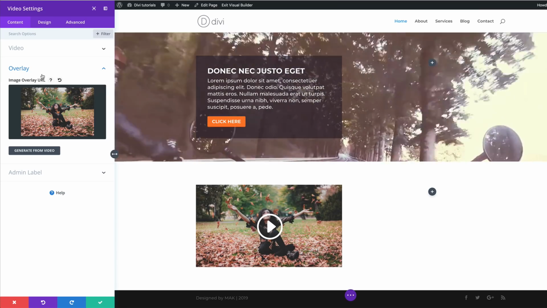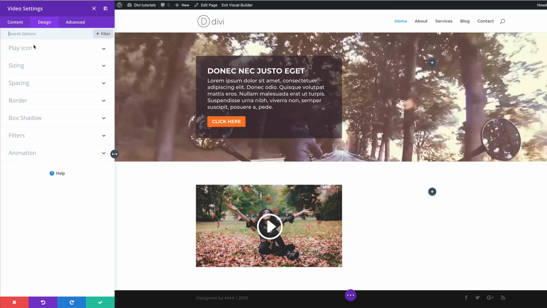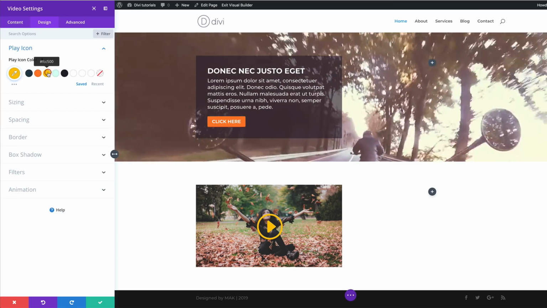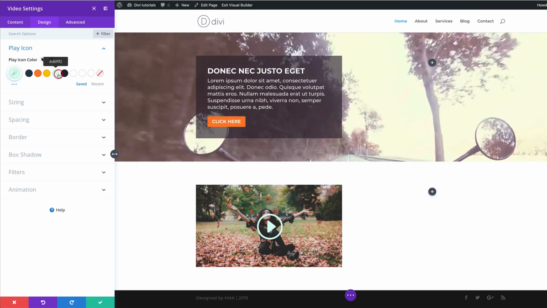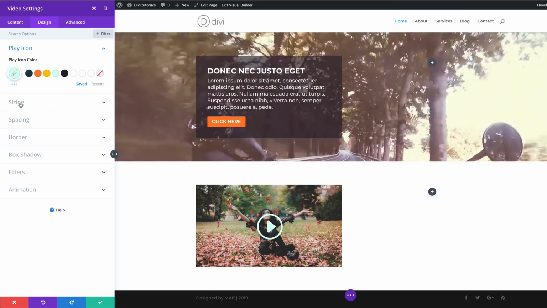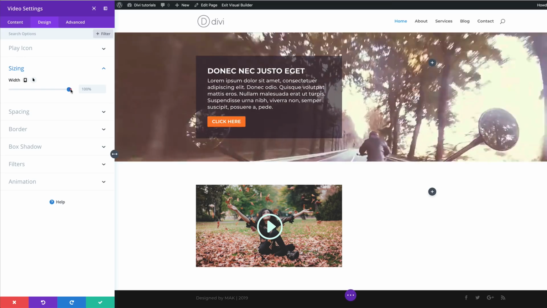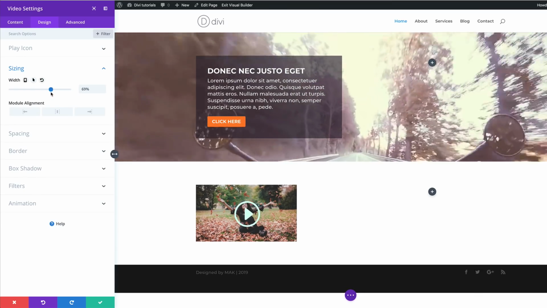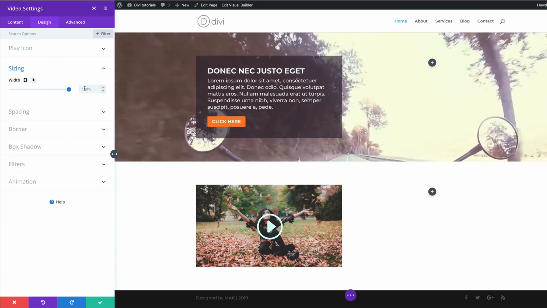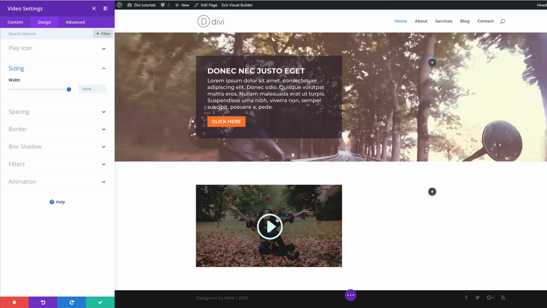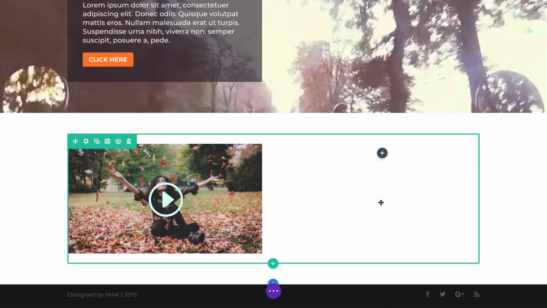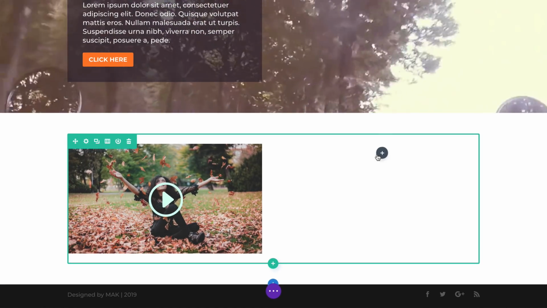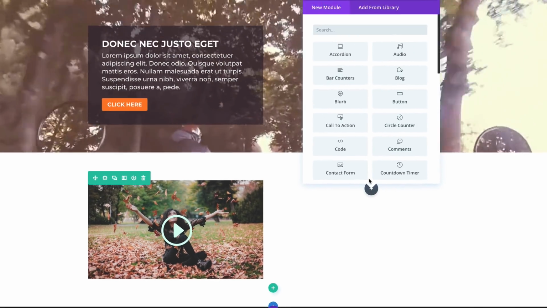What we can also do here in the overlay is to come over here to design, play icon, and we can change the color of that play icon as well. So you can choose any color that you want to use on there. And if you come over here on sizing, you can also reduce the size of this video if you need to, but for now, we're just going to leave it as it is. All right, great. So now that we have our video in place, I'm just going to go ahead now and save.